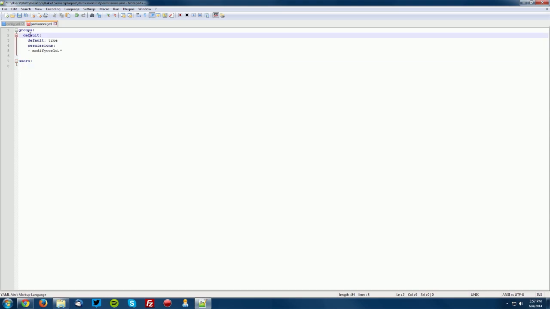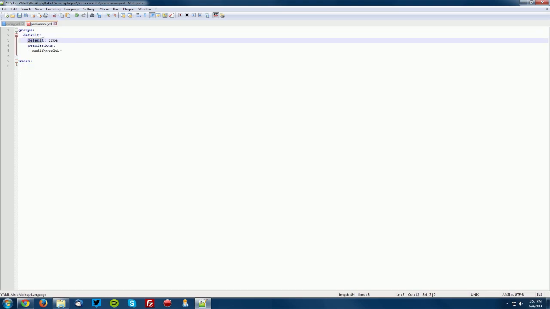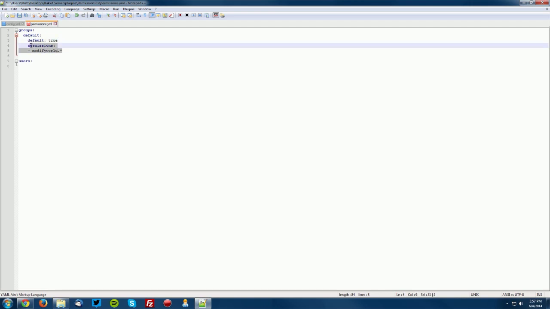So the next thing here is default, which is the group name. This is the default setting, so if this is set to true, if you put this in a group, then it will actually make that the default group. So when anyone joins, if they are not already described in the users file or the users portion of the permissions file, then they will be put in this group, and then they'll have these permissions.